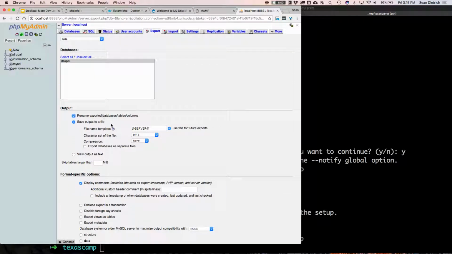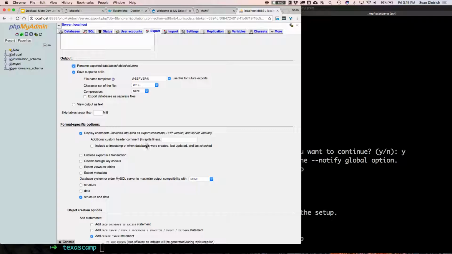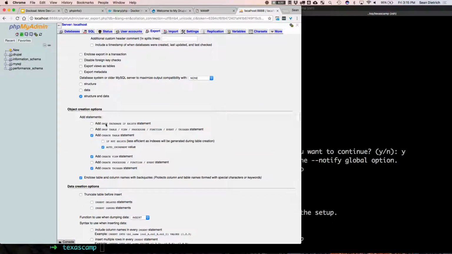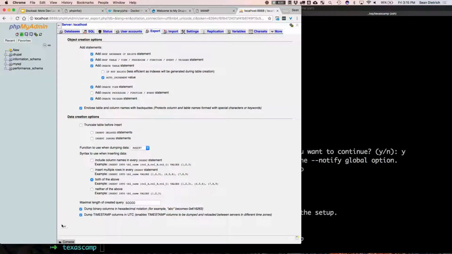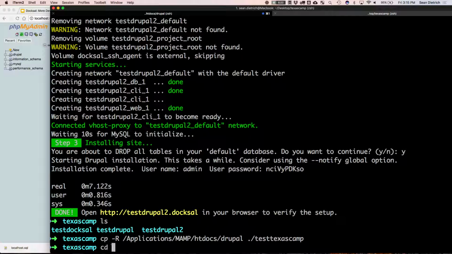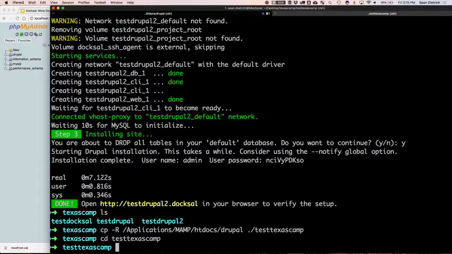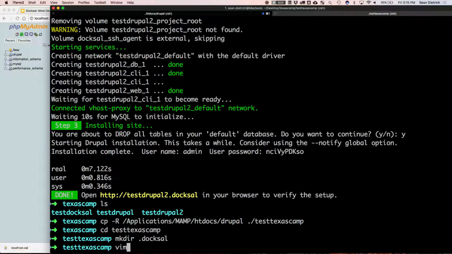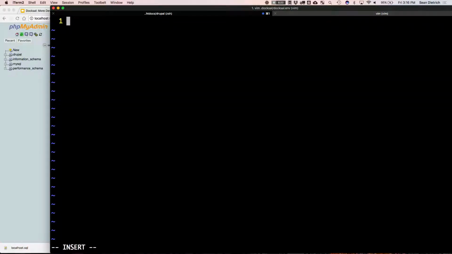So at that point, I am going to drop database, drop table, and then I'm going to say go. And we'll see that I'm getting the localhost SQL file, test Texas, and then we make that Doxil folder. Within the Doxil folder, we make what we call an environment file. The environment file is really how you reproduce that item in your local.